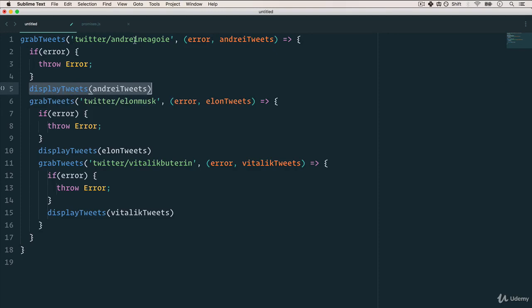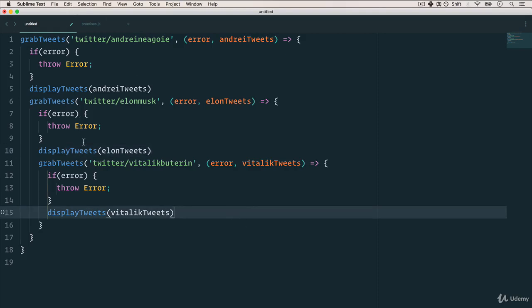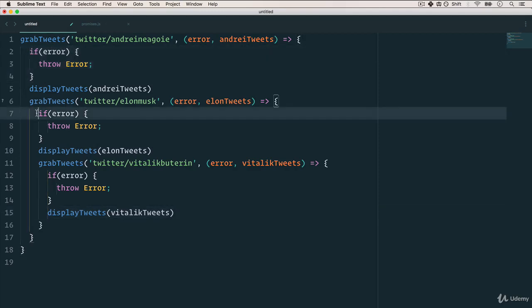But then if Andre's tweets were successful, then we also want to grab the tweets again. Let's do Elon Musk this time. And again, if error, we're going to throw error. Otherwise, we're going to display his tweets. And if that's successful, then we're also going to grab Vitalik Buterin's tweets. And again, if error, throw error. Otherwise, display tweets. And that doesn't look very pretty, does it? I mean, we have to do the same thing. We have to check for error each time. We have it nested, and just overall, we have a lot of repetition of code.